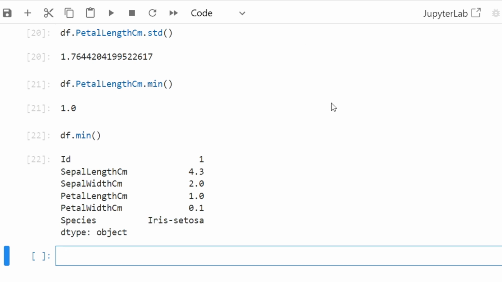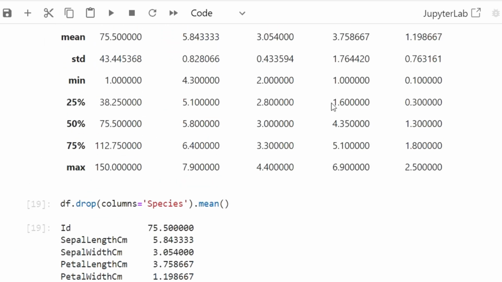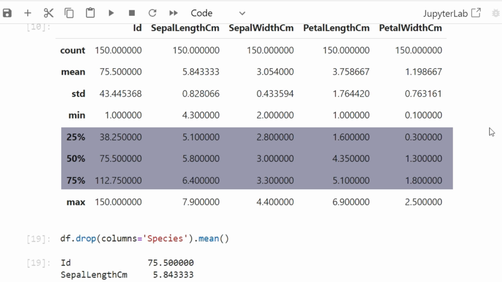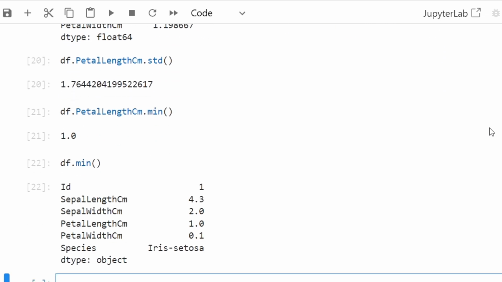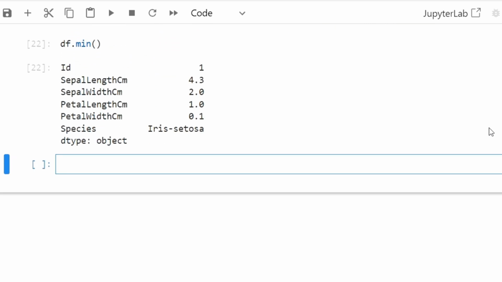Going back to the describe, we see we have this 25%, 50%, and 75%. This set of percentages represents something called percentiles. By default, describe presents us with the 25th percentile, the 50th percentile, and the 75th percentile. We don't have to keep scrolling up. I'll go ahead and make a new cell here. We can do df.describe again, just so we can see it more easily.